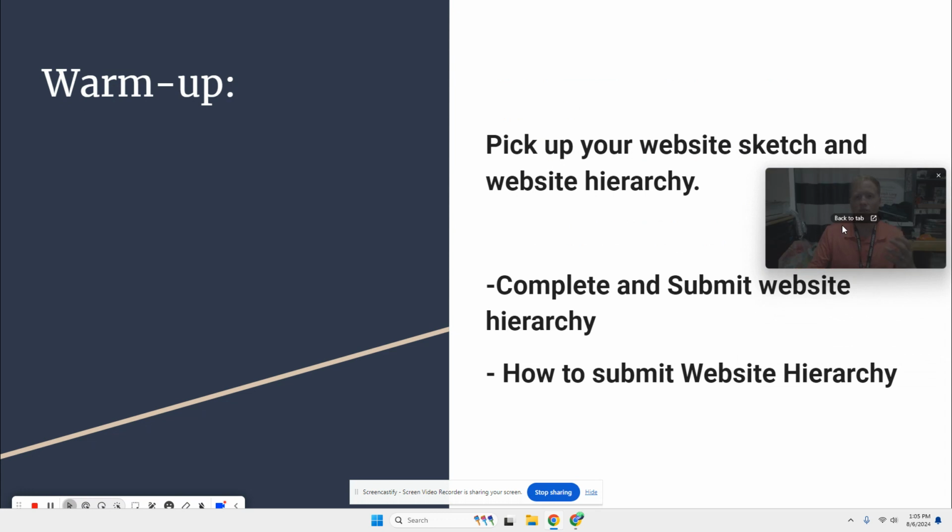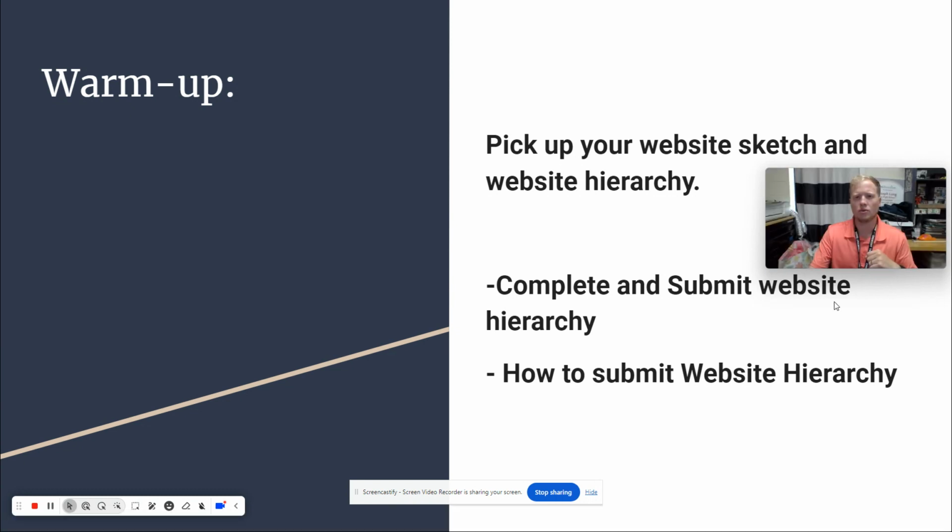Now, if you have not already done your website sketch and hierarchy to give you that idea and visualization of where you want to go, I would suggest you go ahead, pause, and finish that up. Don't spend too much more time, as you've already had time to work on that, and then come back here to watch an overview on Google Sites.